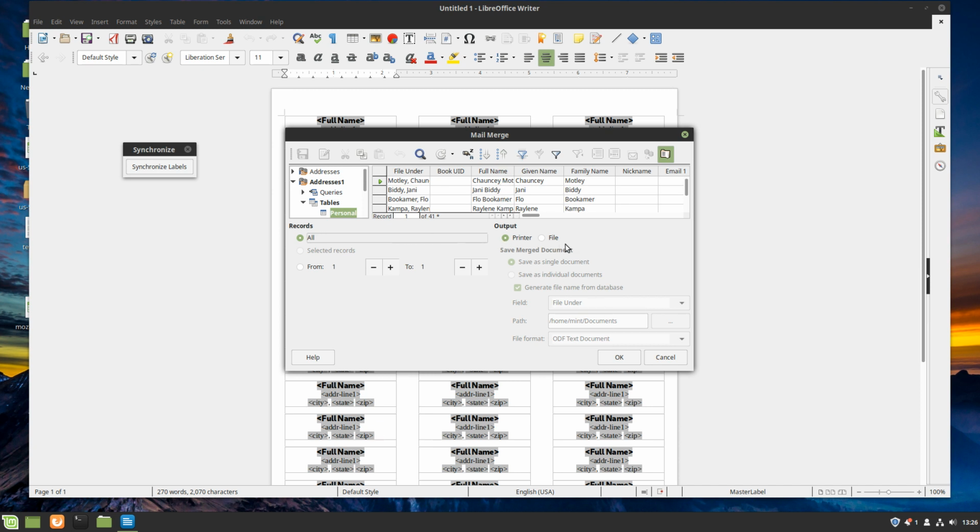Now in my case, I don't have a printer set up on this VirtualBox. We're just going to print to a file. Make sure that save single document is selected when you're doing labels. Now, if you were printing out a form letter or something, then you might want to save them as separate documents. It just kind of depends on your system. The difference here is that the single document is going to make one document with all the data. Individual documents means every single line in your database is going to create a separate document.